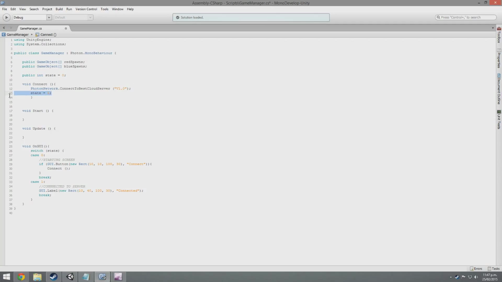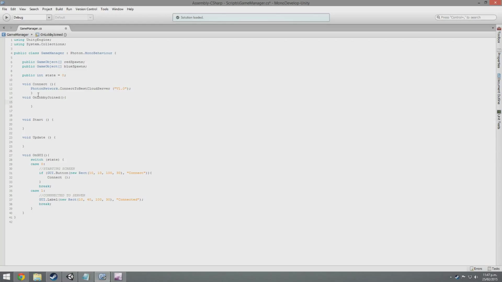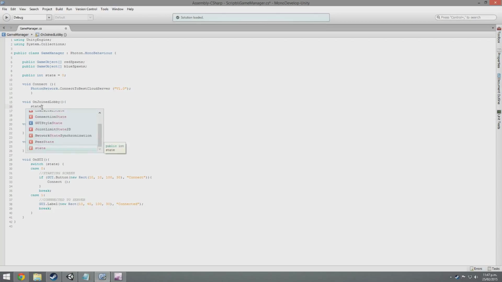So, I took that out, and then I realized that we need to actually say, how do we know when we're connected to the server? Well, there is a function called on lobby joined, I believe. I'm not too fluent with the terminology, but I believe that's it. So on lobby joined, wrong. It's on joined lobby. Getting tricky now, are we? So once we've actually joined the lobby, then the state can be set to 1, which says we're connected to the server.